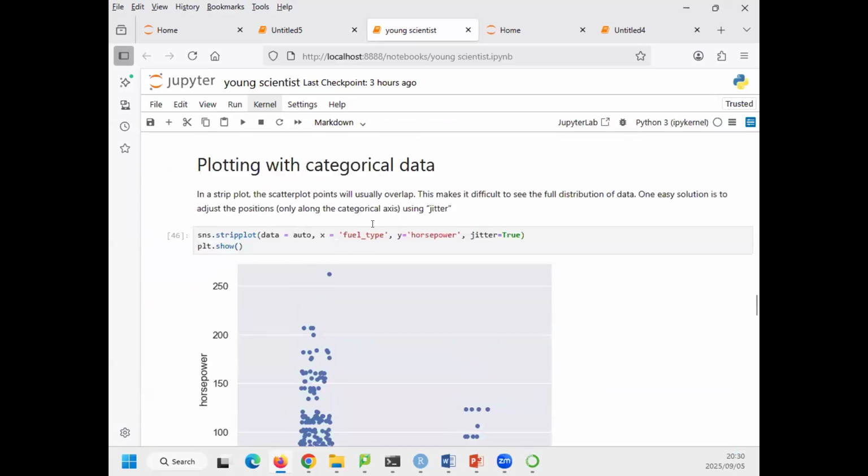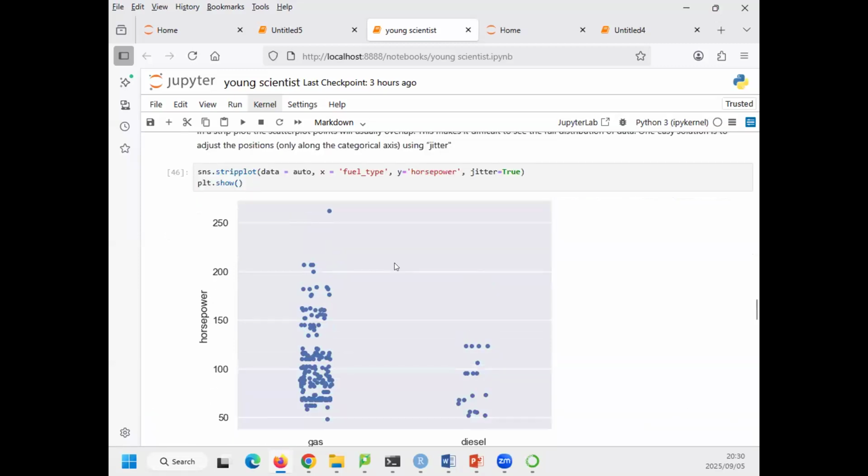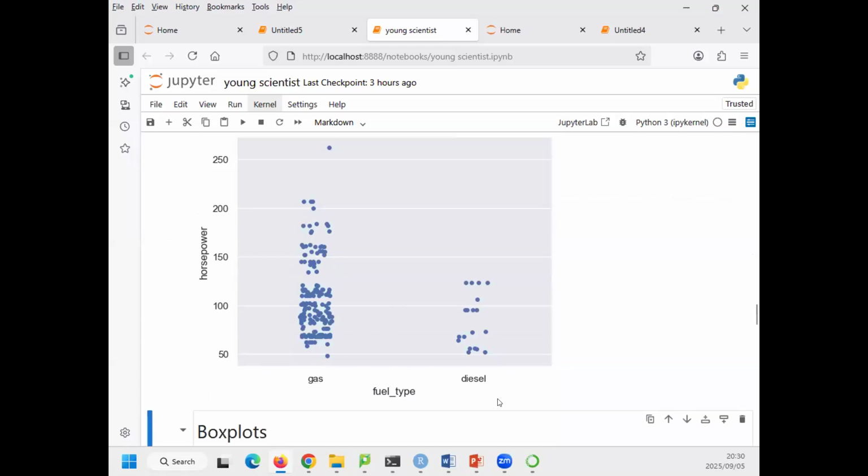So I have fuel type and horsepower. The horsepower is numeric, but the fuel type, maybe you have two types of cars. One uses gas and the other uses what? Diesel. And we want to look at the distribution of the horsepower for cars that are using gas, and for cars that are using what? Diesel. So if you watch here, this is categorical and this is numeric.